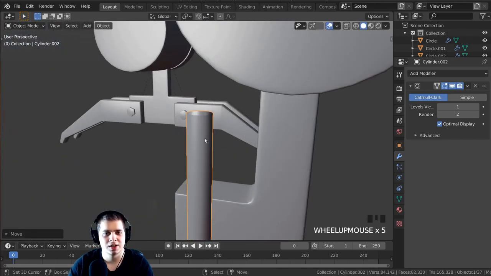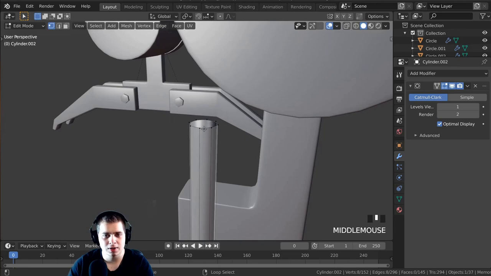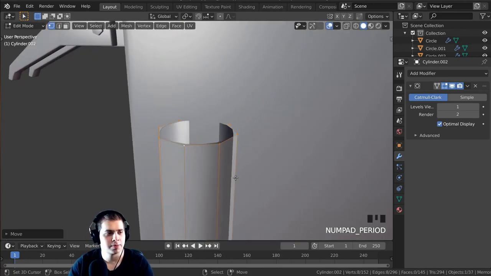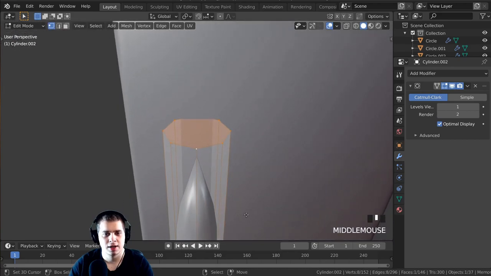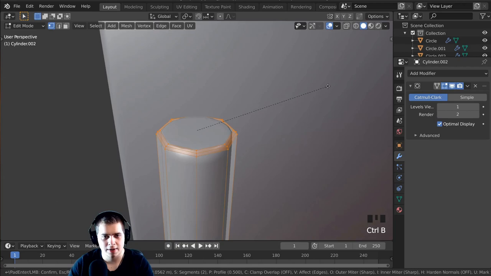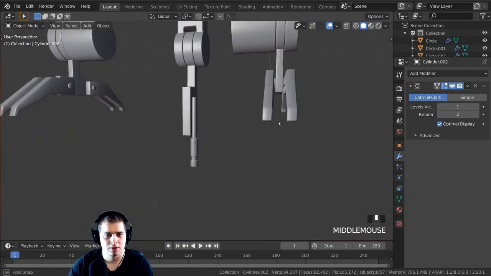And then this is too long, so we'll tab into edit mode, Alt select this, G, Z, bring it down, period on the number pad to zoom into it, and then I can press F to fill that face. And then it's stretching, so what we'll do is just press Control B, add a bevel right there. All right, there we go.